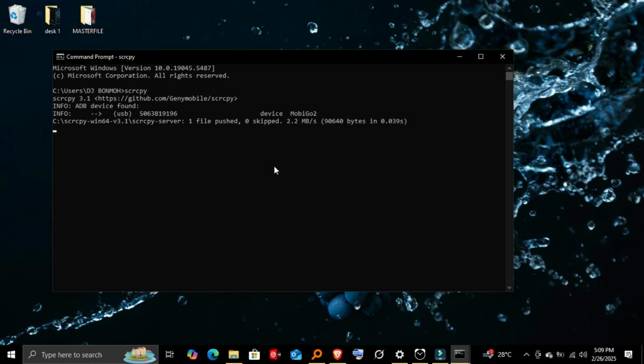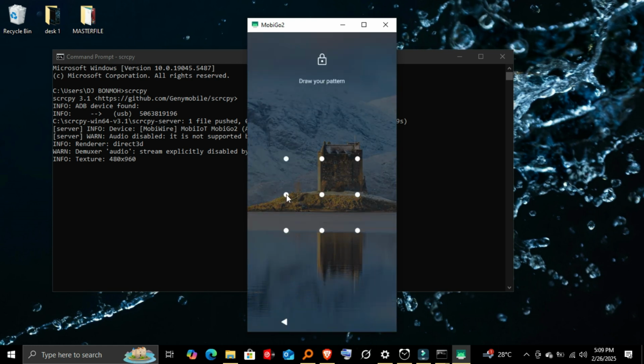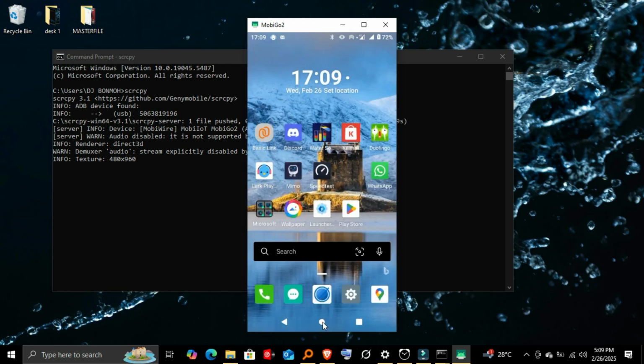For better performance, you can add options like scrcpy -b 2M, lower bitrate for smoother performance, scrcpy -m 1024, reduce resolution for better speed. And that's it! You've successfully mirrored your Android screen to your PC using ADB and Scrcpy.